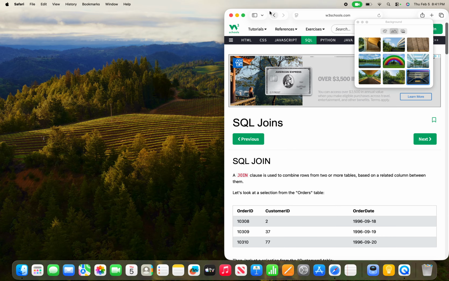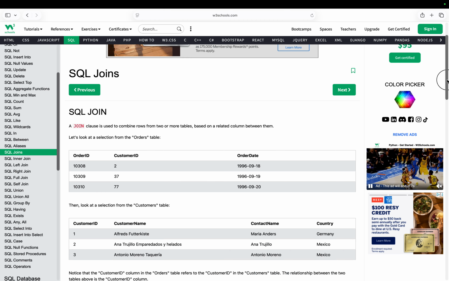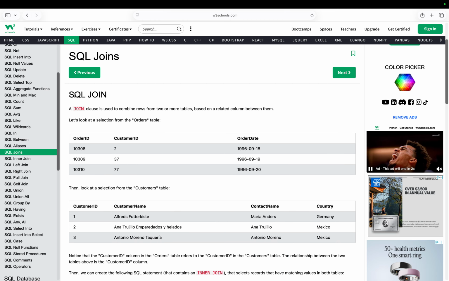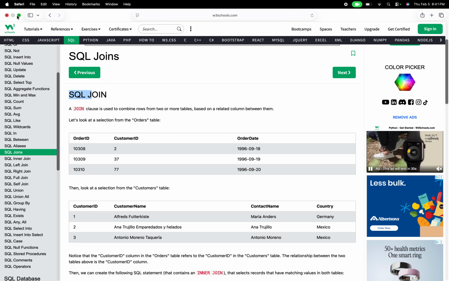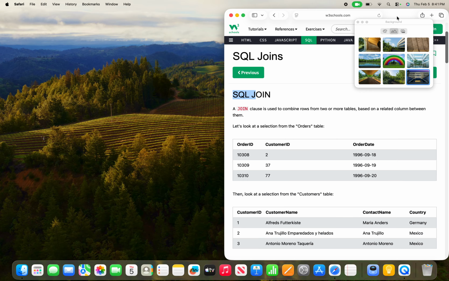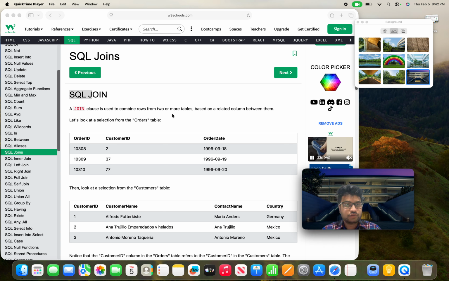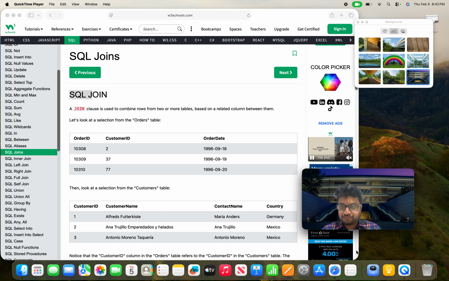Let's just really quickly go over the definition of SQL joins. What is a SQL join? Of course, join means joining something, right? There are different types of joins, and we'll just look at the definition of join. Just want to make sure the video stays on time.